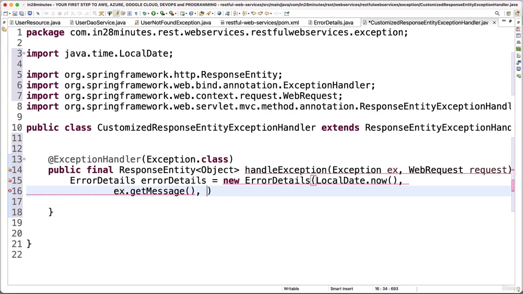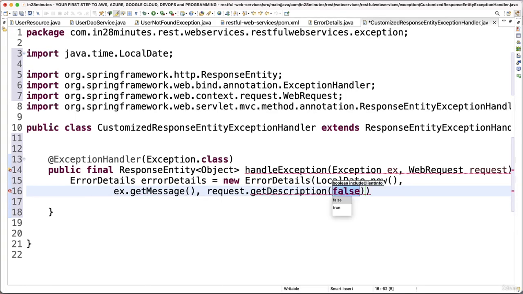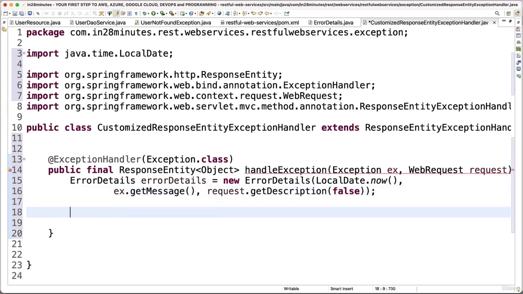And the third parameter in here are the details. For now, let's just say request dot get description and pass a parameter of false. Let's save this. And what we would now need to do is to return a response entity back.